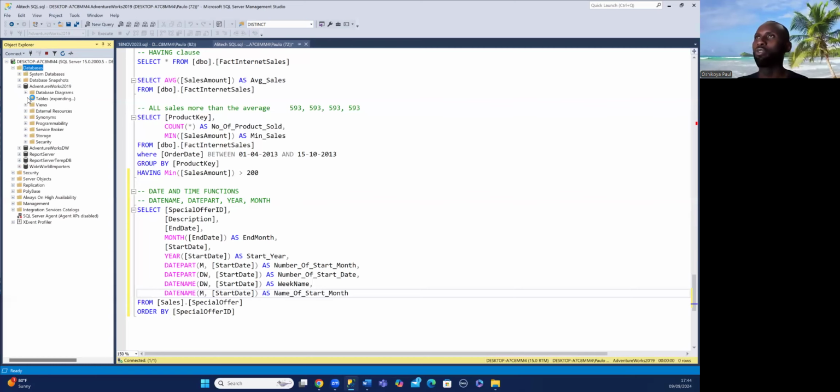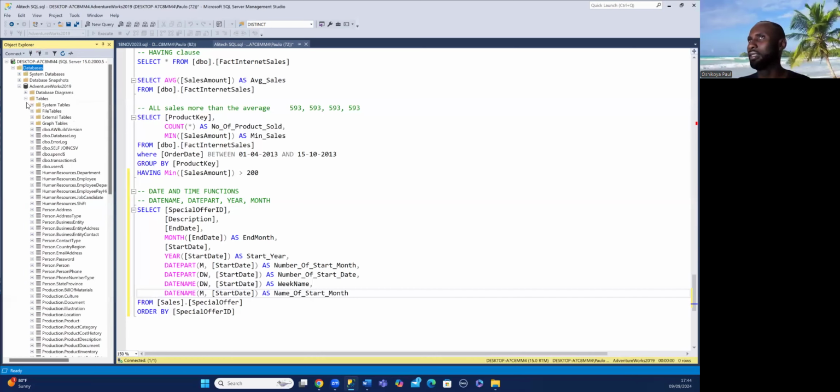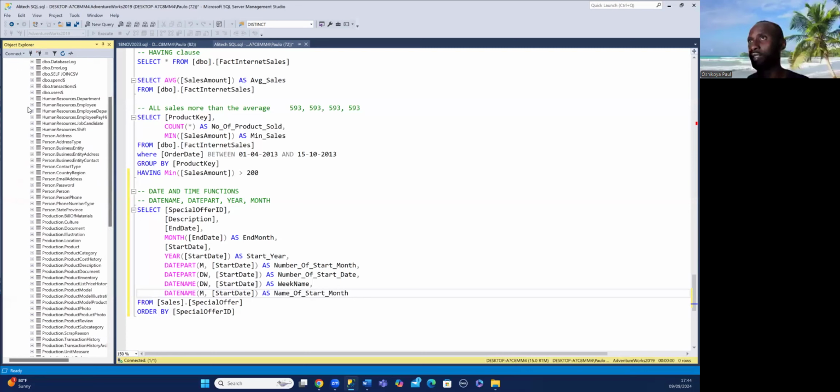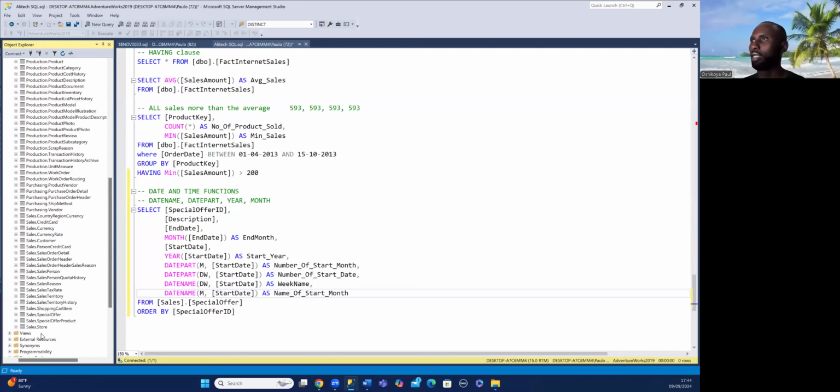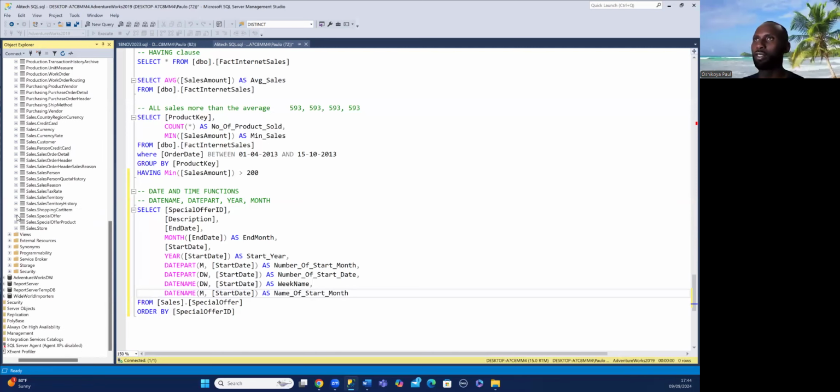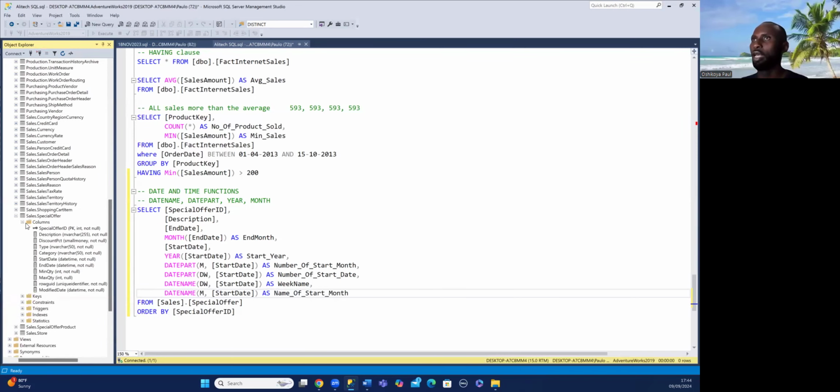Probably you work in a place where they do bonuses, marketing campaigns like that. And there are special offers. You know, brands like Tommy Figure, almost all brands, they do special promos. So there's a table for that in this particular database. That is Sales.SpecialOffer, which is this. So everything on the offer is recorded here. So you have the start date, the end date, and all sorts.